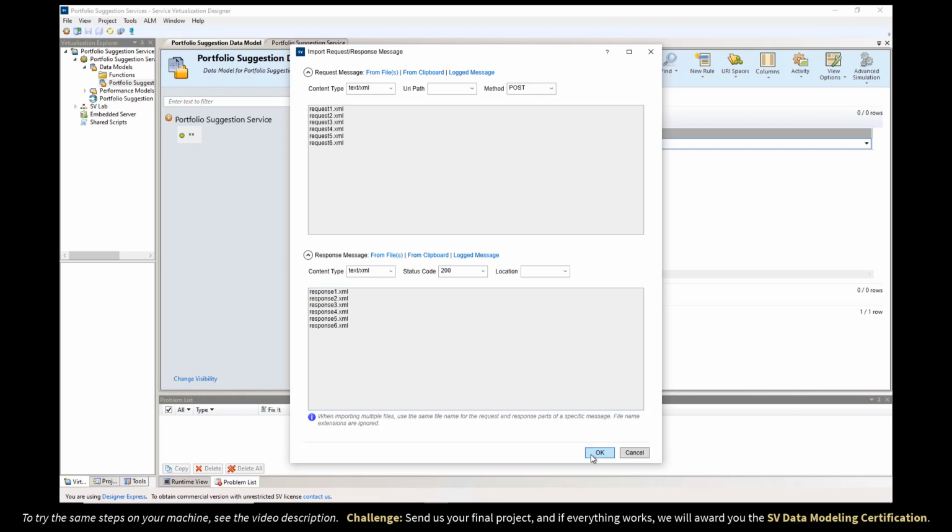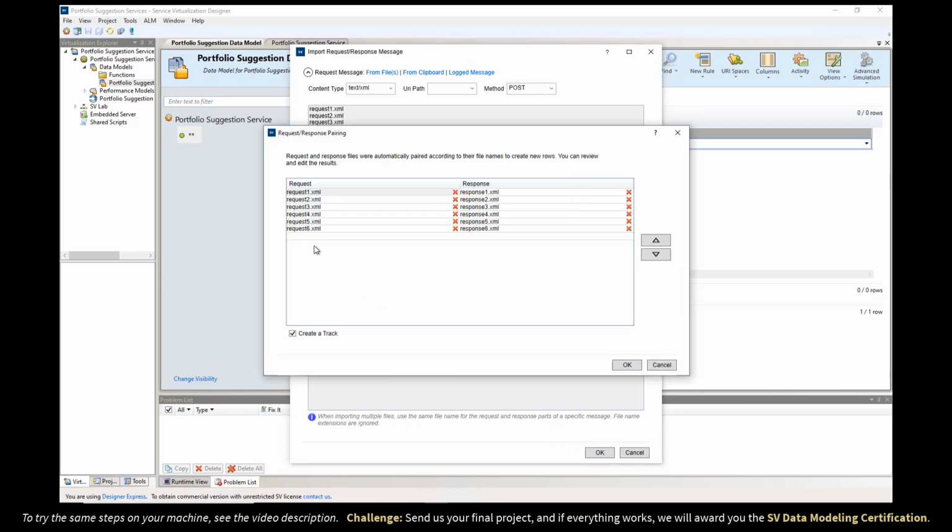And that's it. I press OK, as we will analyze which request belongs to which response, because we always import couples, request and response. As you can see, it correctly matched the files that I selected. If not, you can reorder it here.